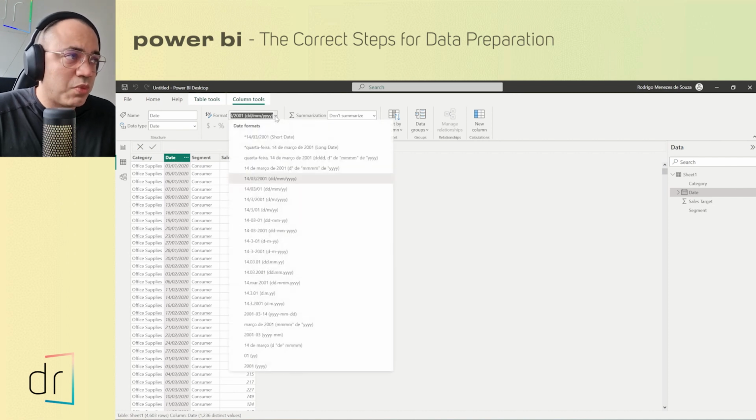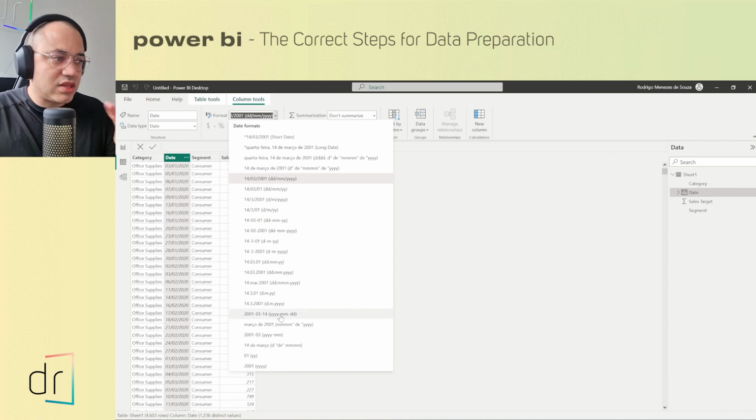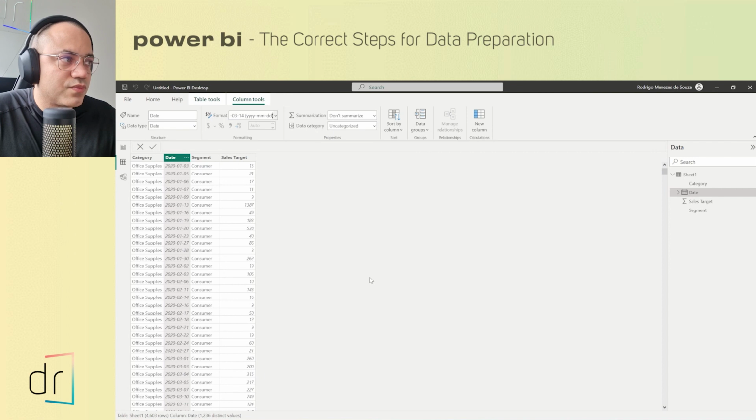Also, I can change it more. For example, I'm going to use it in a different way, okay? First year, then month, then day. Then I just changed the format and Power BI automatically changed the format over here. All right, guys, then we can check segment. Segment is already text and the format is text. Okay, this is the format that I want.